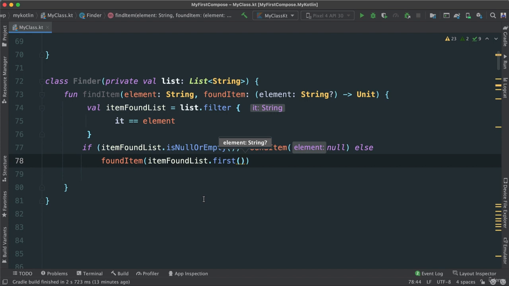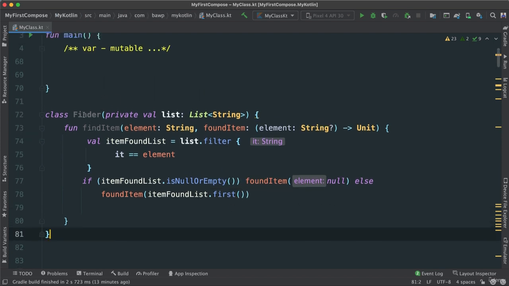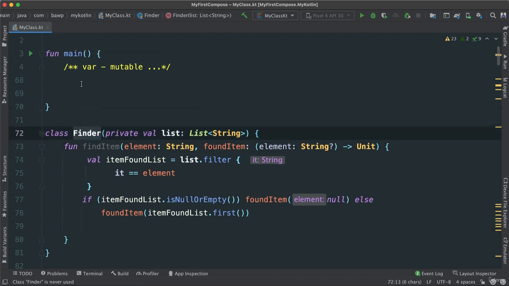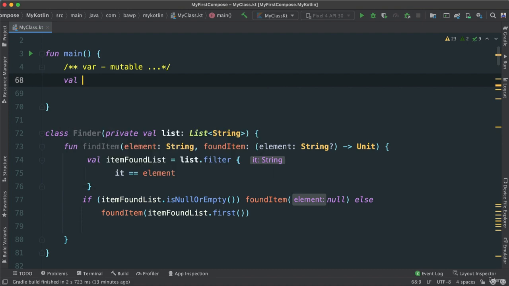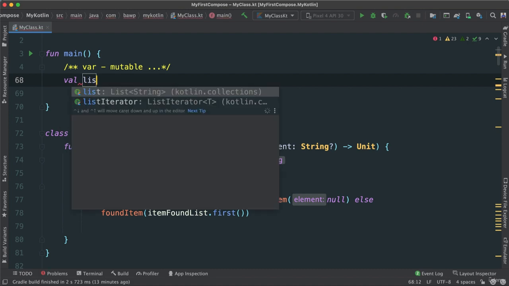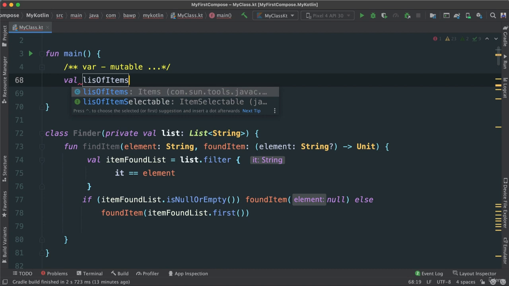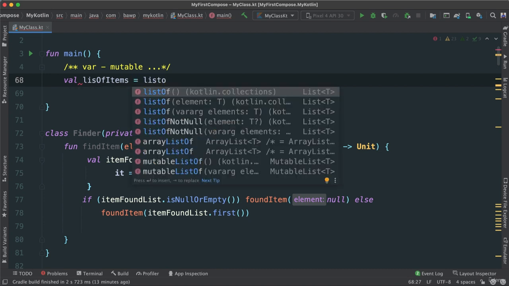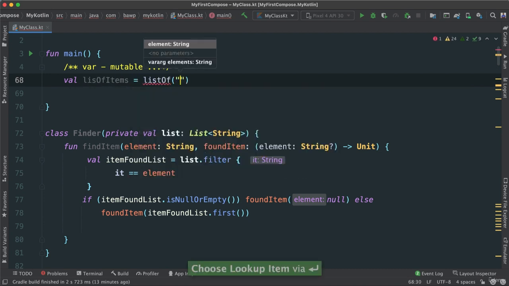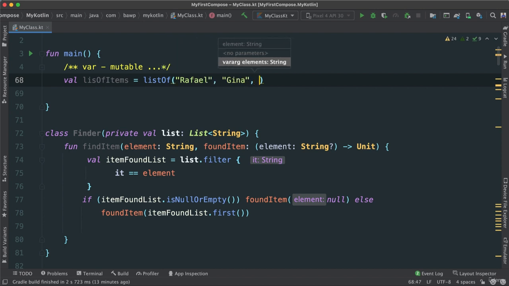So that's fine. So let's go and see how can we invoke this find item here, which is inside of this finder class. So in main, I'm going to say val. First of all, I'm going to create a list, right? Items. And I'm going to say list of. Just to simplify things, I'm going to pass a few elements here, but they have to be strings. Let's say Raphael, Gina, George, and James, of course. All right, so we have a list of names there.